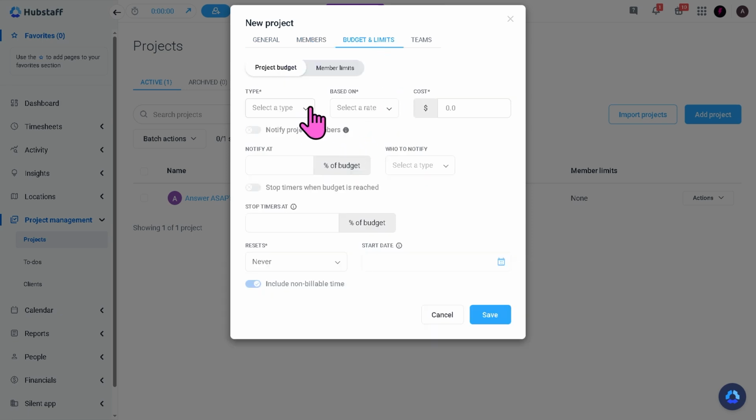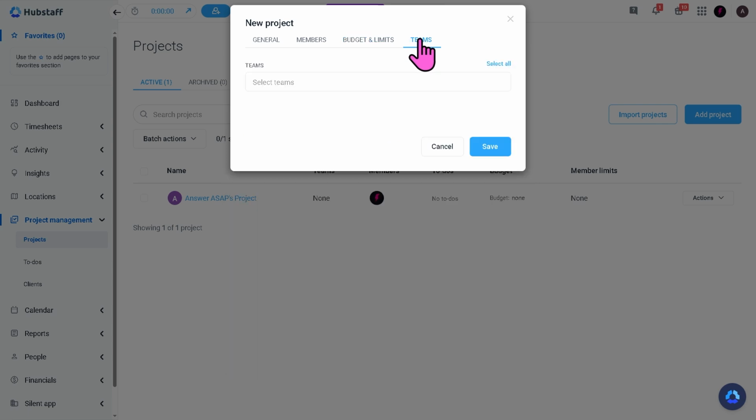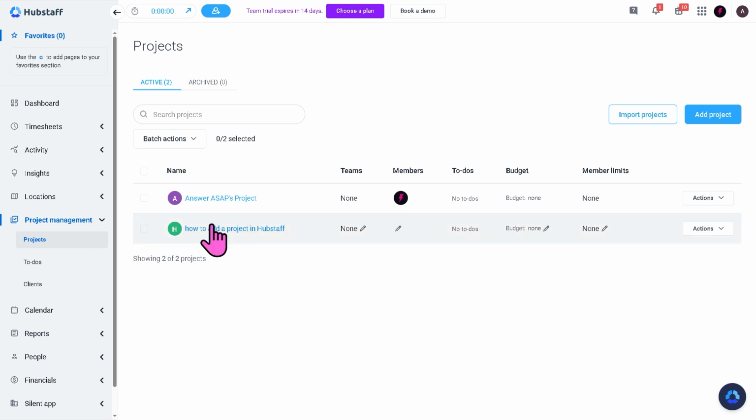Now, you can also select a specific budget if you want. Is it going to be a project budget? Or if you want to put member limits, it's up to you. You have the ability to control it. But basically, just click the save button. Now, your project will appear in the project lists, and team members can start tracking time.